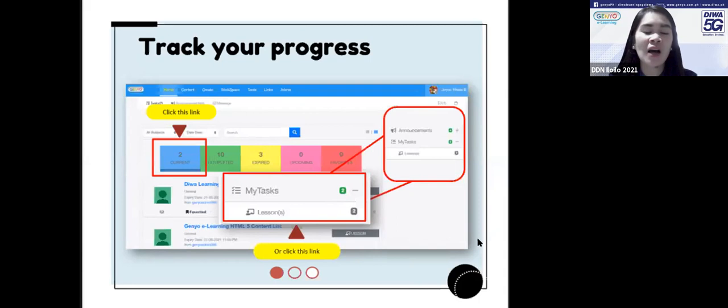Okay, so you cannot yet answer the quiz, or you cannot yet open the lesson that your teacher assigned to you if it's under the upcoming. And then for the favorites, these are the tasks that you set to favorite.